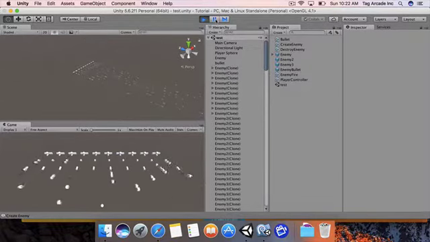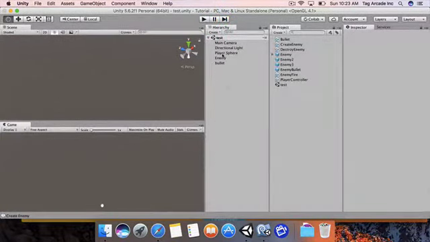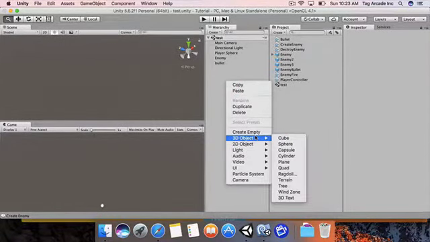So eventually, if we let this run for a long time, the computer can typically run out of memory just to keep track of all these bullets. So let's free up some memory space by deleting our bullets that we don't need. So let's go ahead and stop. So the first thing we're going to do is create some sort of marker.